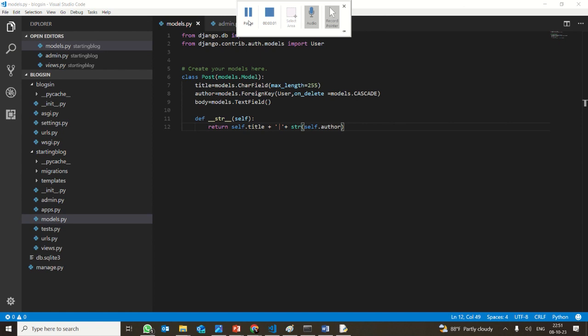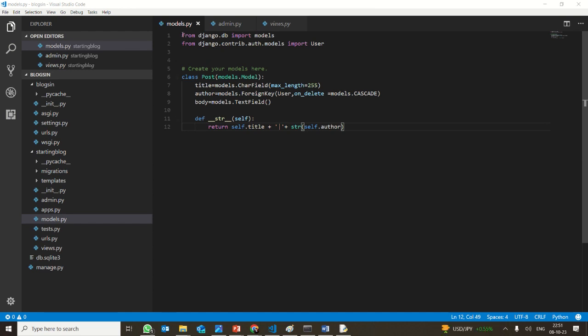So in this video, basically what we are going to do is create a model. Say if you want to create a blog, okay, so we are going to create a post. So what we are going to do is from Django we are importing the models, and from django.contrib.auth.models we import User, and we are creating a post.